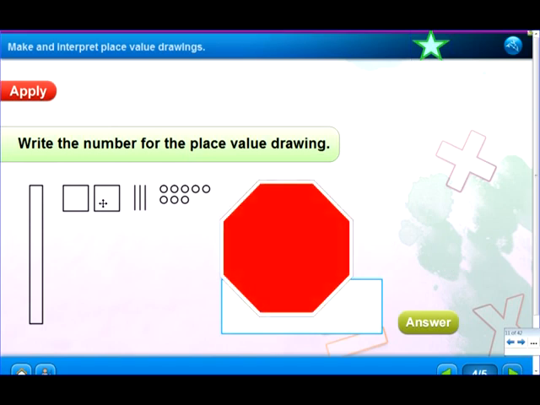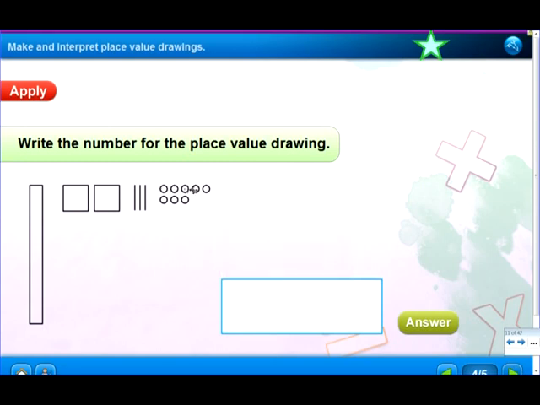Pause the video and check your answer. Well, I know this is 1, 2, 3, 4, 5, 6, 7, 8. 8 is going to be in that place. Then I have 1, 2, 3 tens. It's going to be 38. And this is 100 and 200, right? What is this? I don't understand what that is.